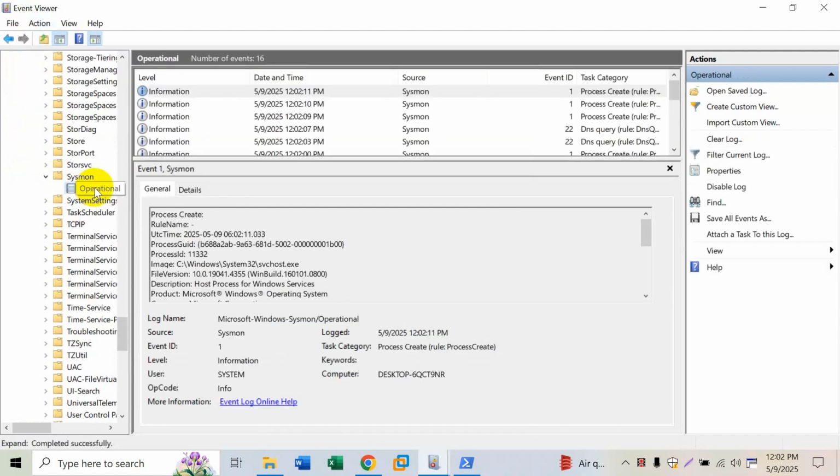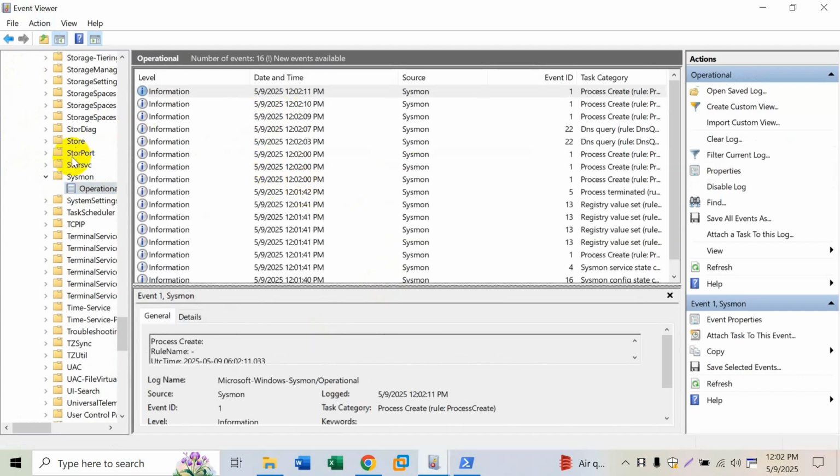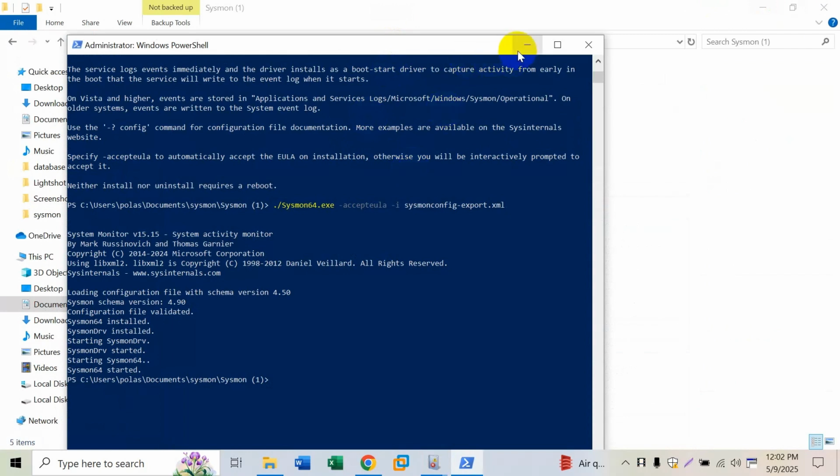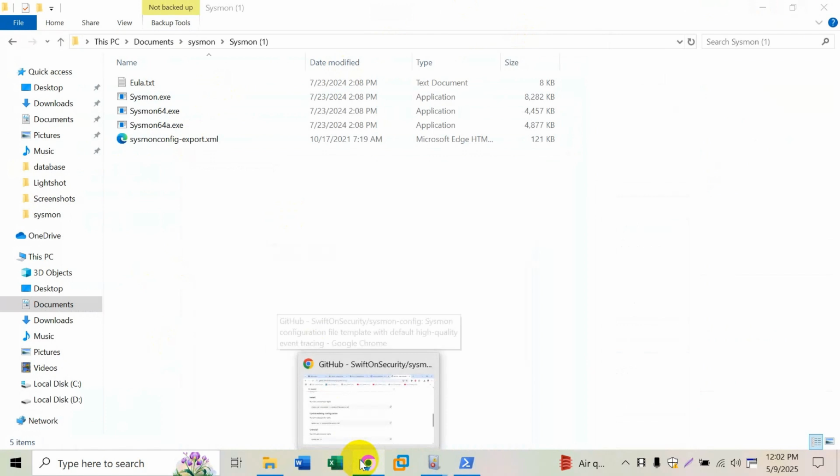See the Sysmon operation logs. Sysmon installs on the system. Then we need to forward the Sysmon operation log to the Wazuh server.